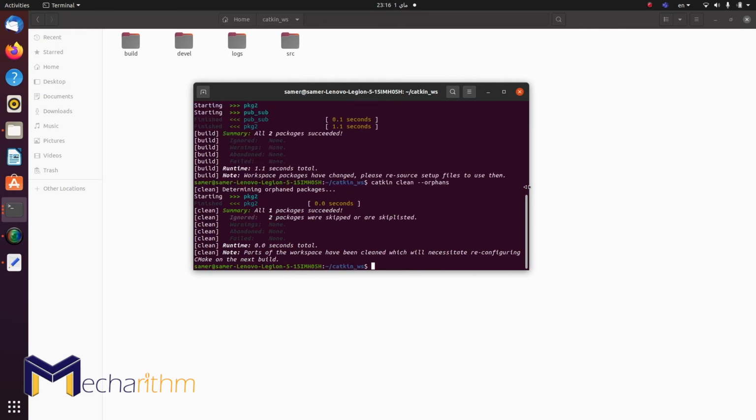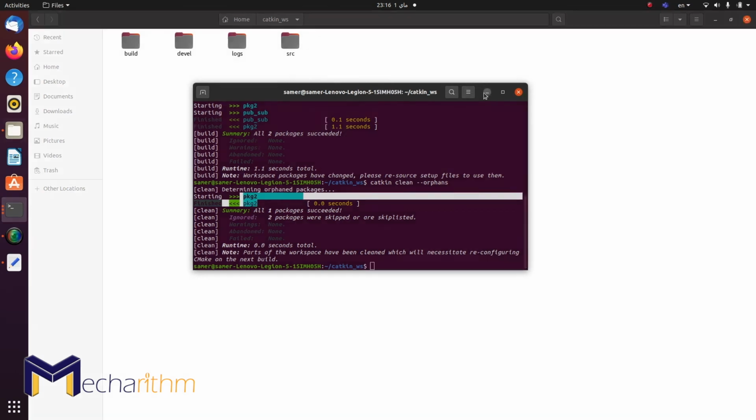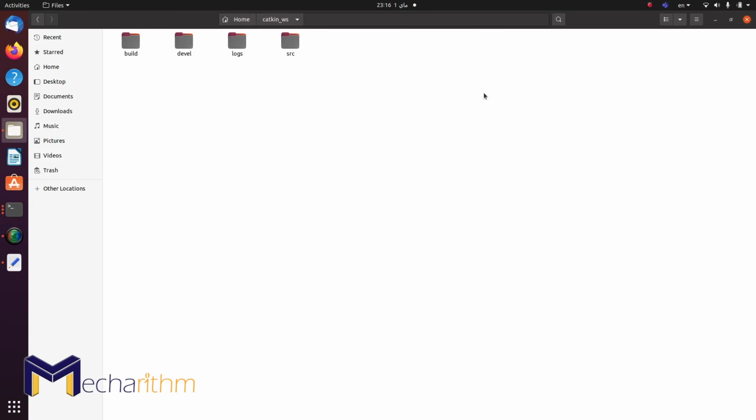Yep, package 2. So it did spot that package 2 has no information inside my source folder, and it cleaned it because it considered it an orphan. Alright. So that's basically it when it comes to ROS run, running ROS nodes and creating them, creating a package and creating a workspace.